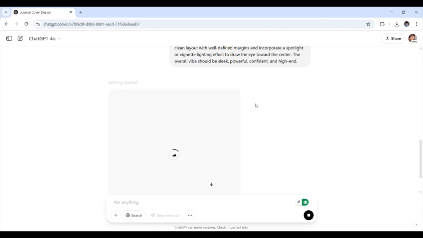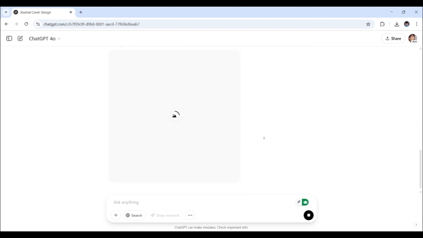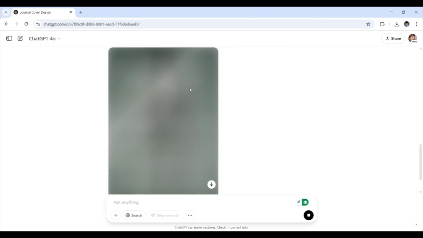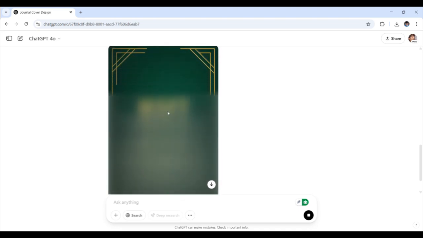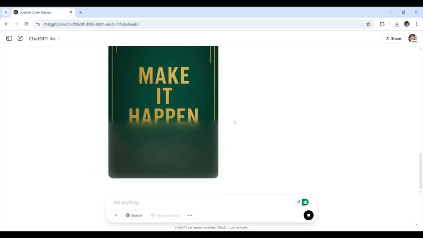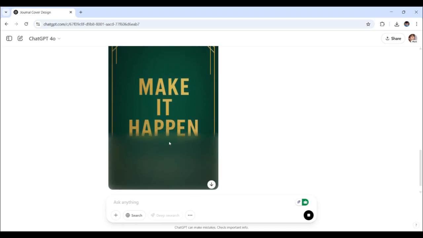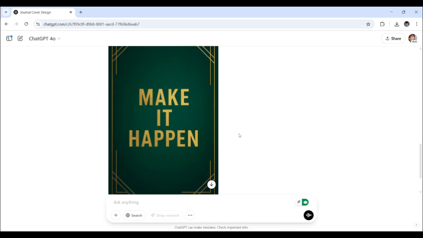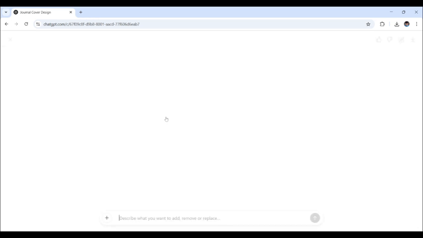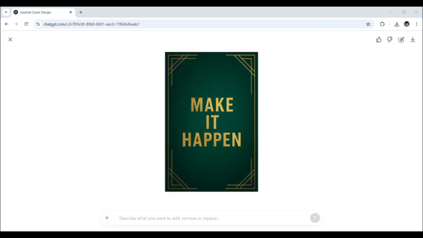Yep, it's getting started right here, of course. And then, yeah, let's see what direction it takes for ChatGPT to render the image with the planner cover that I'm aiming for. All right, so it's getting started still, and just wait right here. All right, so as you can see, yep, look at that. So far, and right now. Look at that.